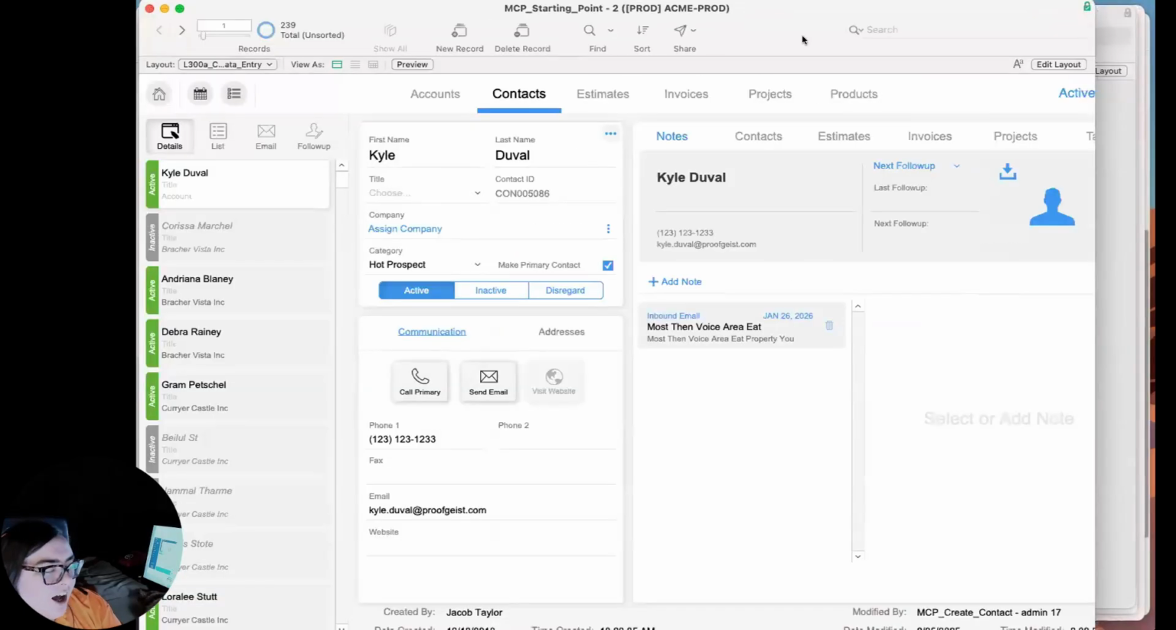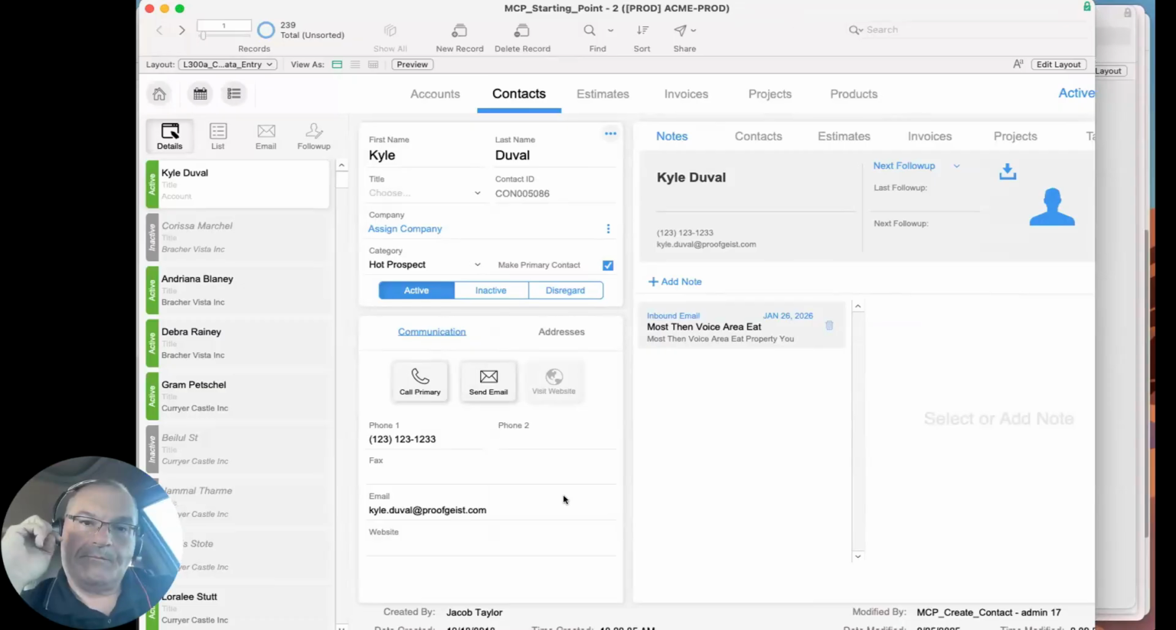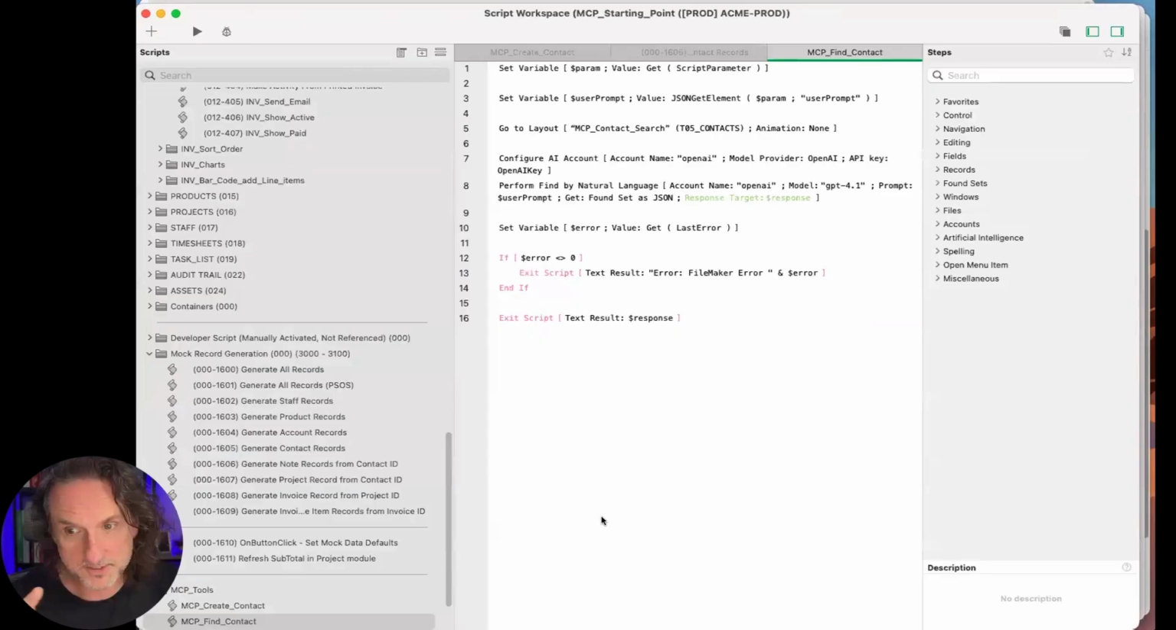There are comments about this being really awesome and exciting, which it is. Notice what we glossed over, because it quickly becomes so common that we don't even talk about it: the script that Kyle wrote to connect this up itself makes a call to AI. It takes whatever the user says, like find all the contacts in Florida, and figures out how to generate a perform find by natural language.